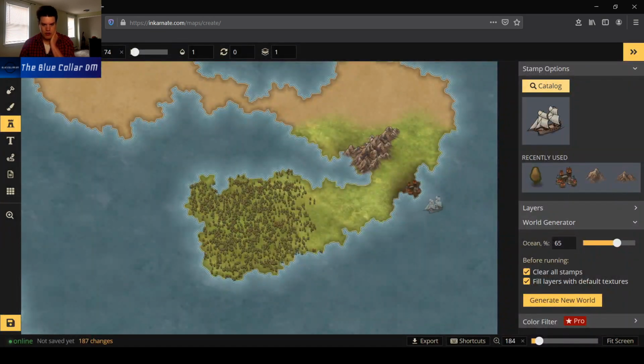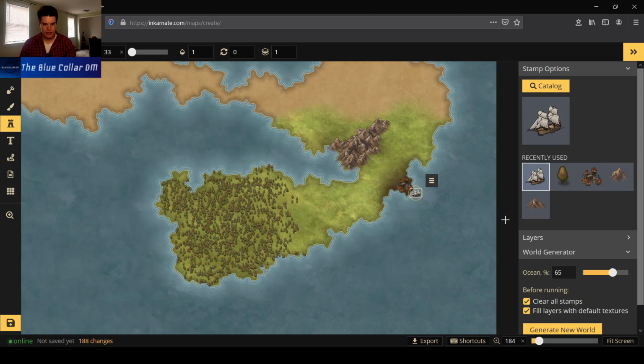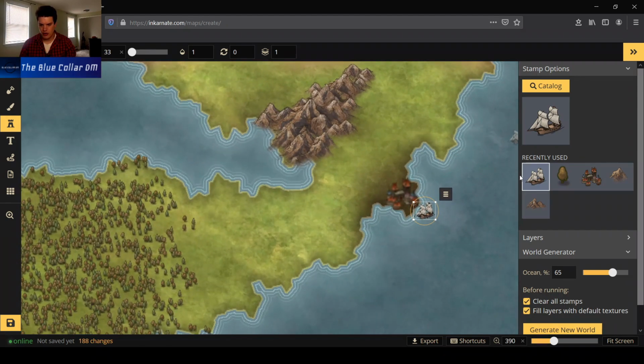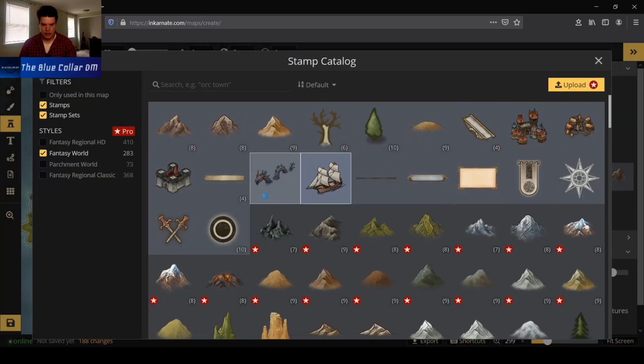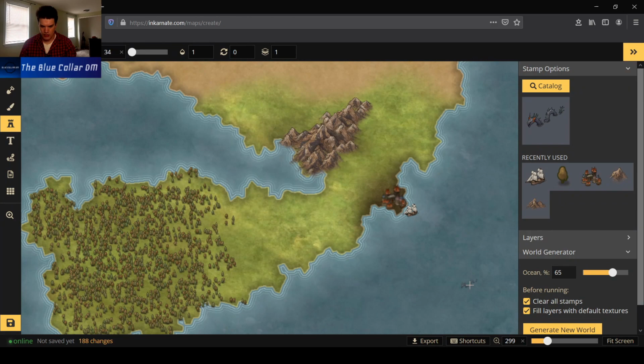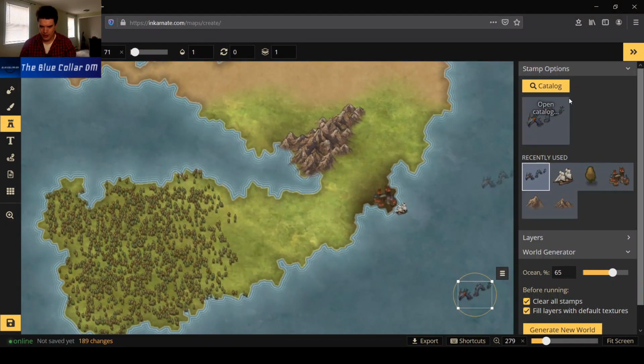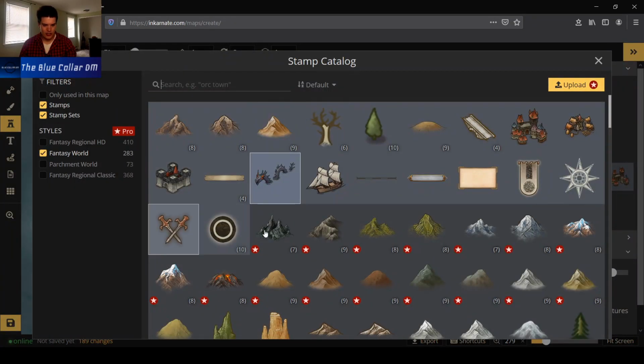Here, we can take this boat. We can make it smaller to represent that, hey, maybe there's a trade route over here. Zoom in, it looks a little bit better. Then back into the catalog. Maybe there's a sea serpent that resides over here that people don't know about, but we're gonna throw it in the water there anyway, just as a cool little danger.